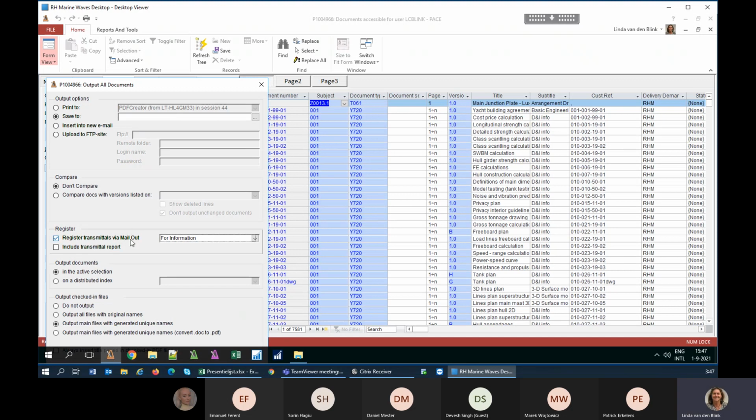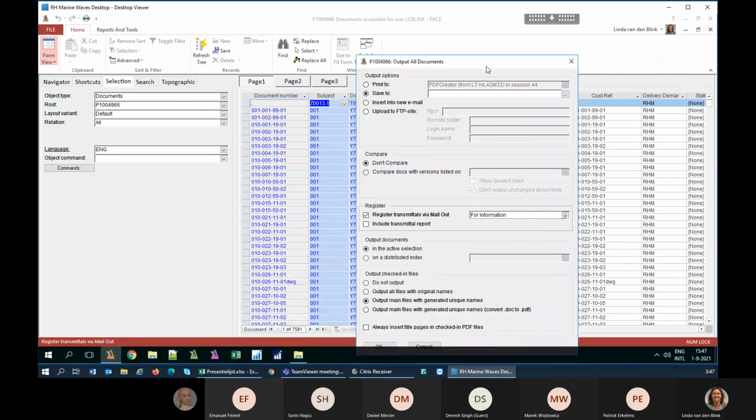Then everyone can see that, for example, production documents sent to the workshop is nice for somebody else to see that has been done. So register it and create a mail out and send the documents. Should I send output all documents, and I should do this, then an email. It's not necessary to put all these documents in the email.